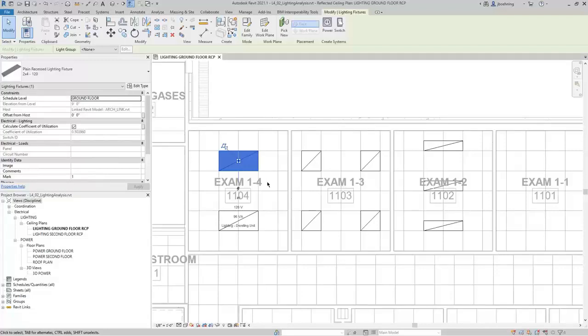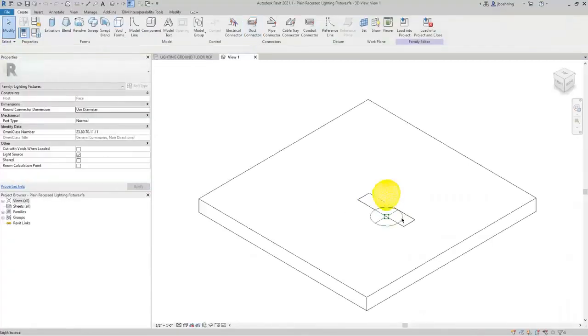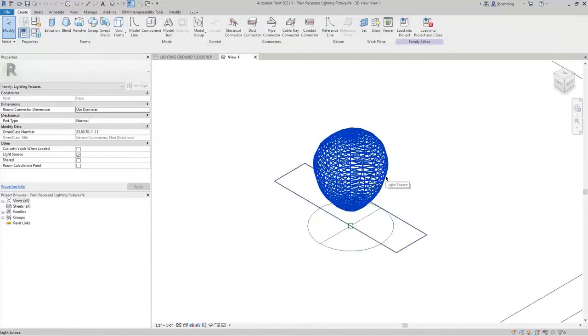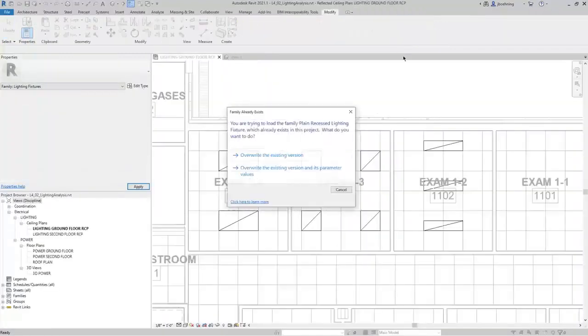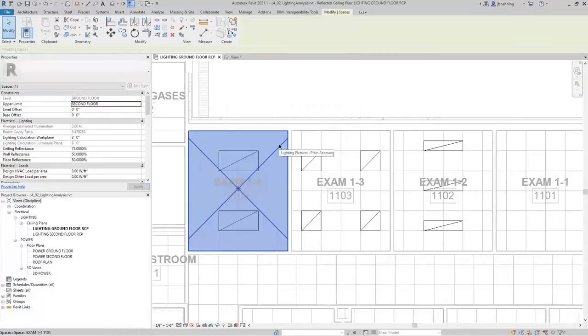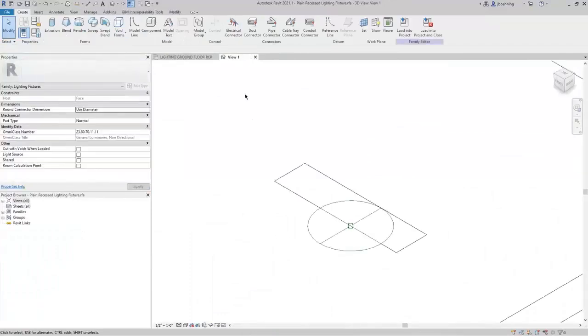Another thing is we want to make sure that the light source is enabled. And so I'm going to click Edit Family to take a look at this lighting fixture. And you can see that this yellow component here is the light source. And the light source can be controlled right here in the Properties palette. So for example, if I deselect light source and then load the family back into the project, you now see that there's not any light being calculated in this space because we're missing the light source. Another thing that you can use, I'm going to turn the light source back on, and it's changed now because I modified it.